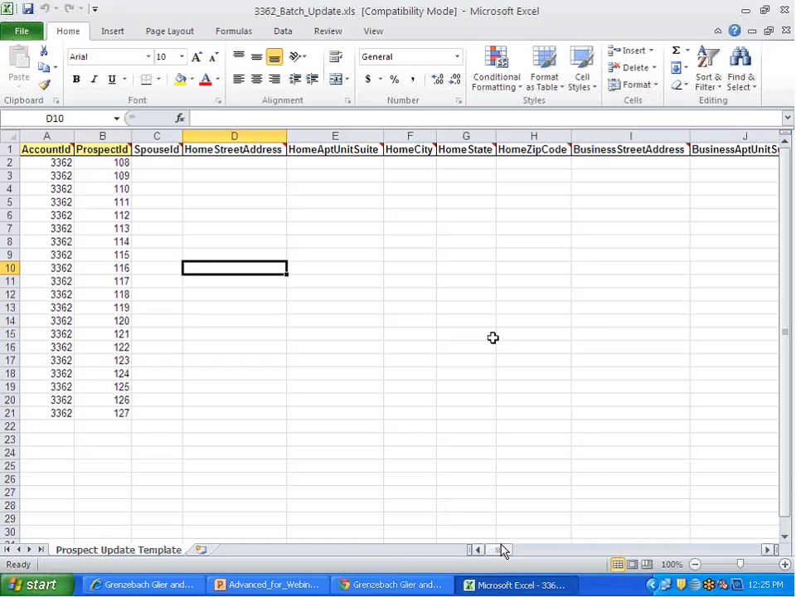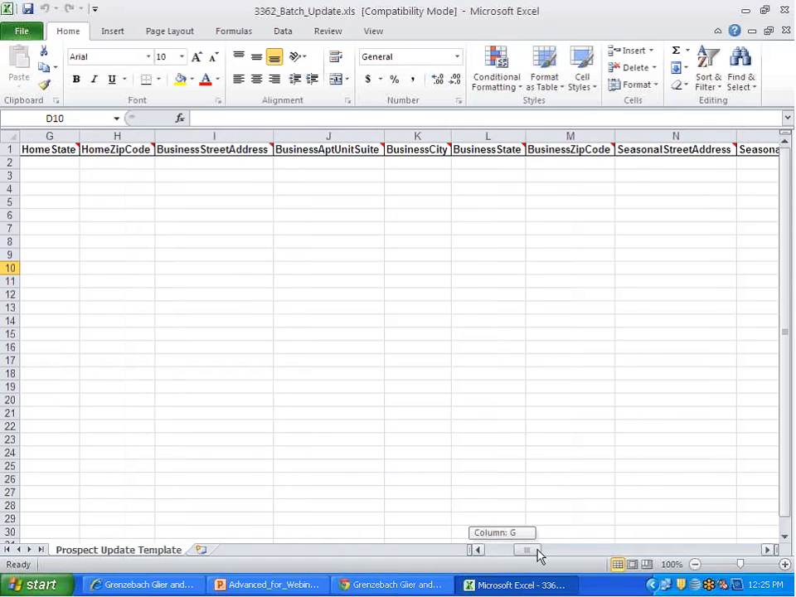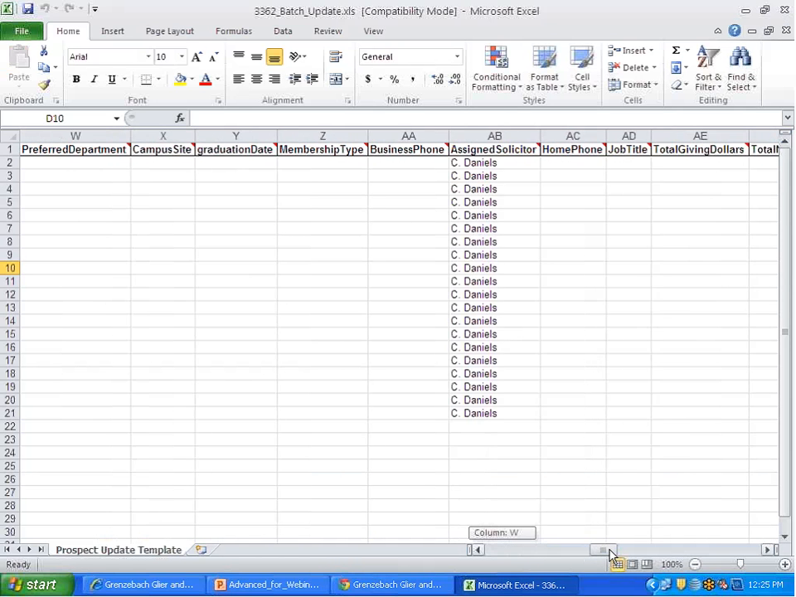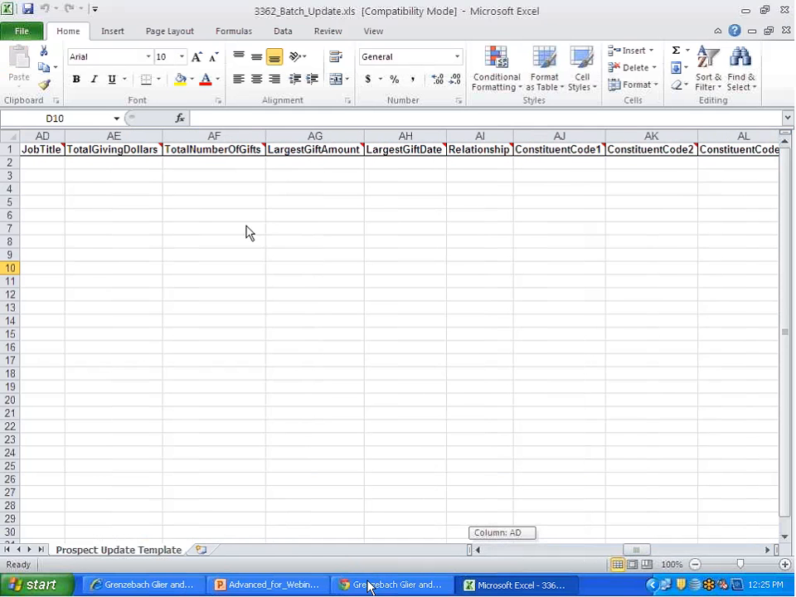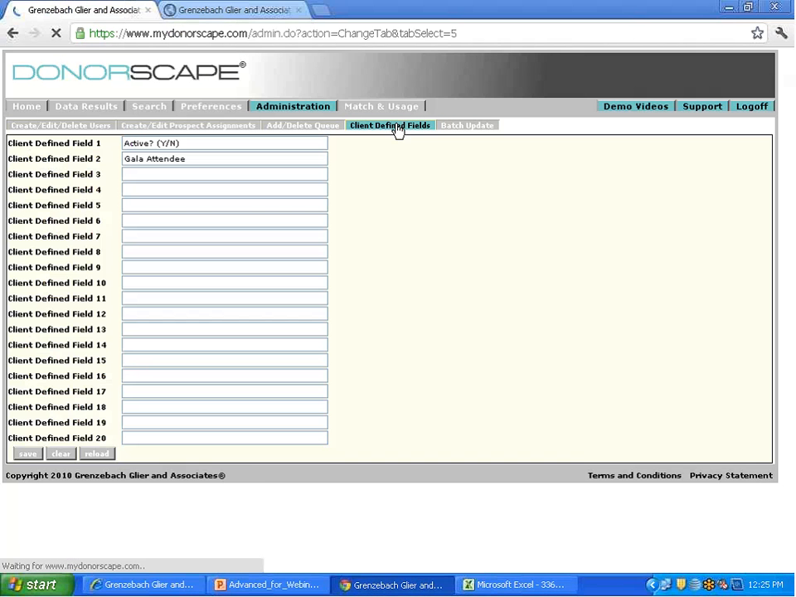So here we're going to update the information on 20 prospects. I have their account IDs and their prospect IDs filled out. And I want to update their assigned gift solicitor with C. Daniels. And I'm also updating client field 1, client assigned field 1. If we look within our account, if we hit in client assigned fields, it'll tell us what the names of those are. And here we have client field 1 is whether they are active or inactive prospects, yes, no, and client field 2 is whether they are gala attendees. So I'm filling out who is active and inactive.